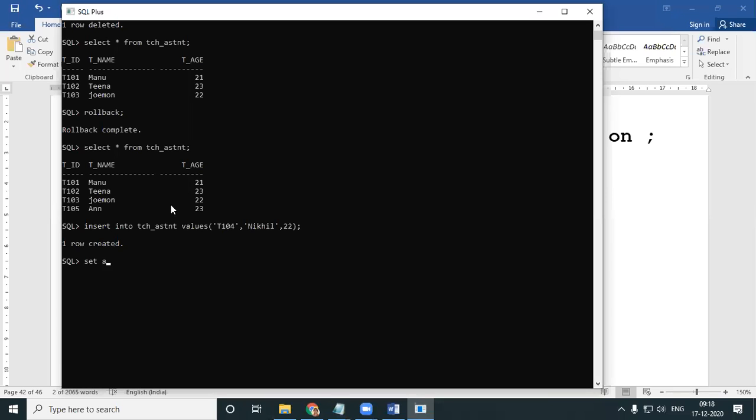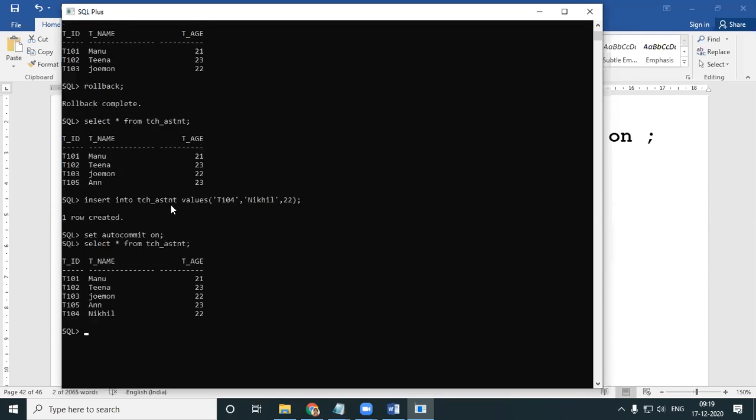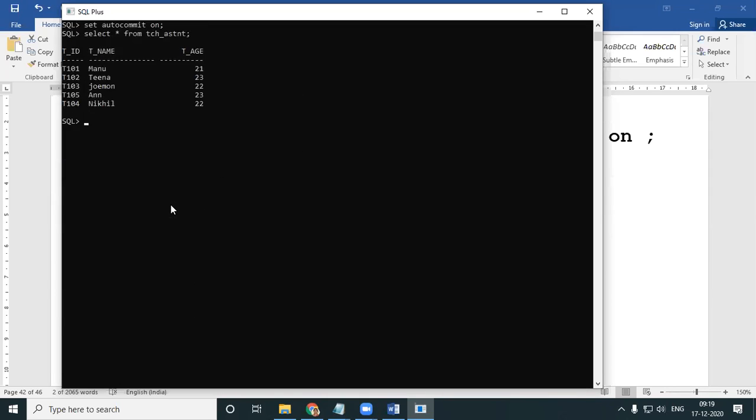Now, let me do auto commit on. Okay. Now my auto commit is on. Select star from teaching assistant. Okay. I do have a few entries in my table. Now I'll again do my DML.